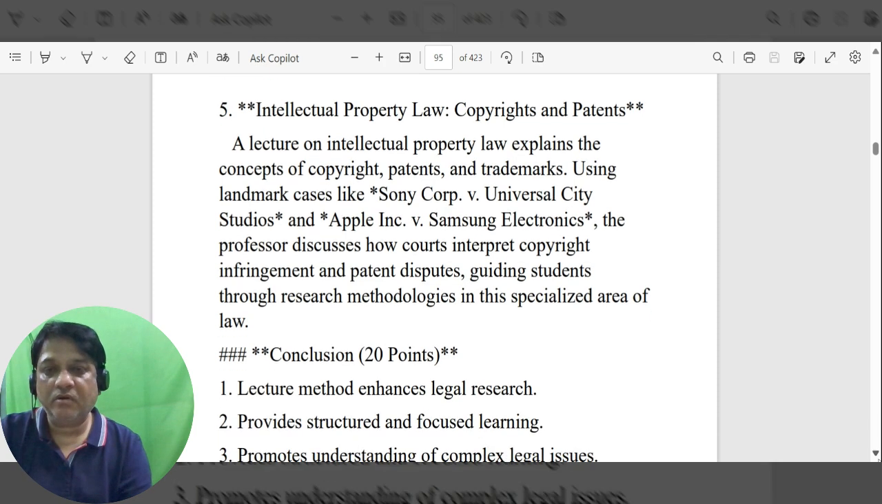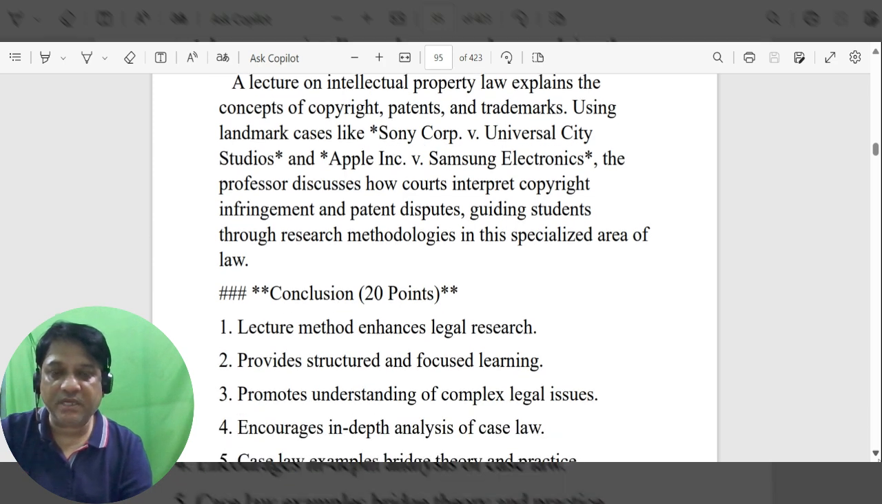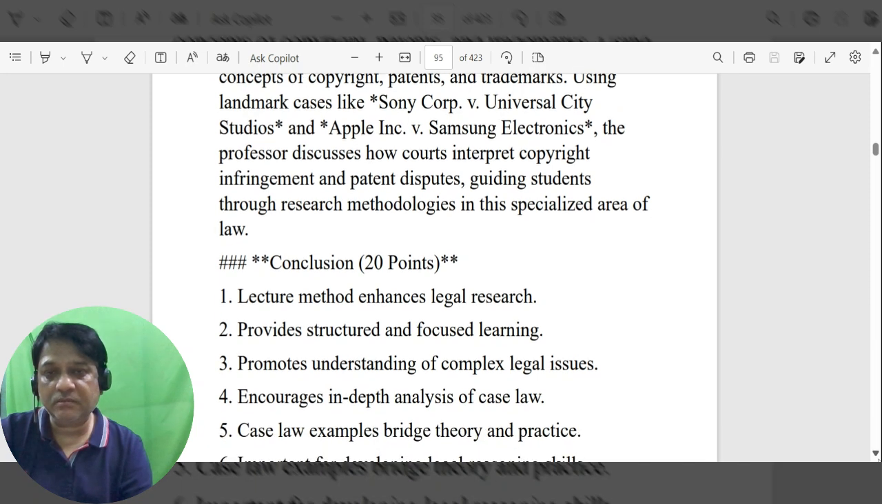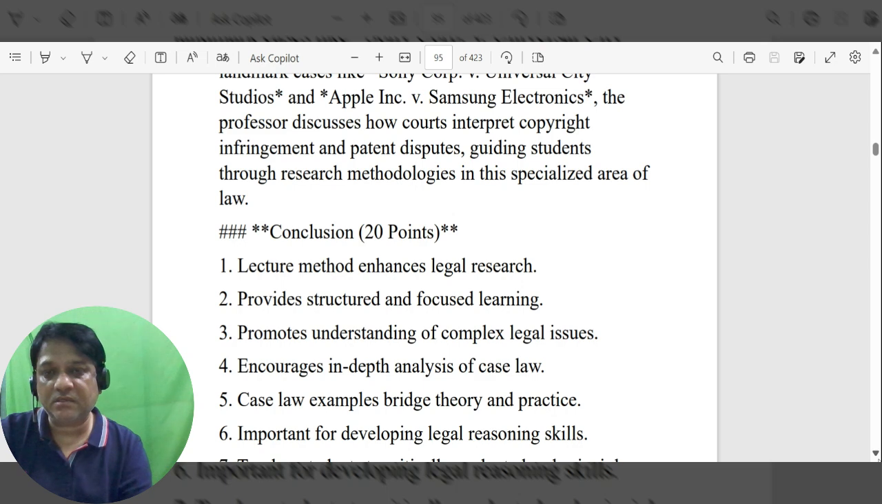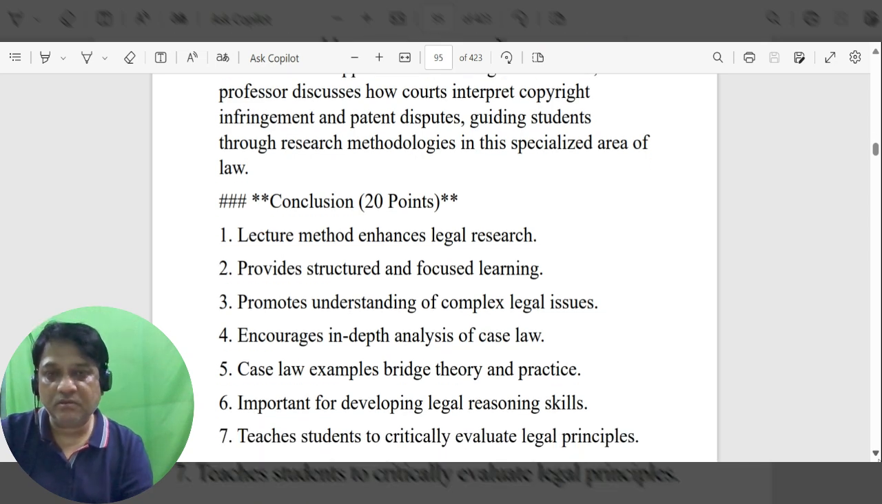Intellectual property law: copyrights and patents. A lecture on intellectual property law explains the concepts of copyrights, patents, and trademarks using landmark cases like Sony Corp versus Universal City Studios and Apple Inc. versus Samsung Electronics. The professor discusses how courts interpret copyright infringement and patent disputes, guiding students through research methodologies in this specialized area of law.